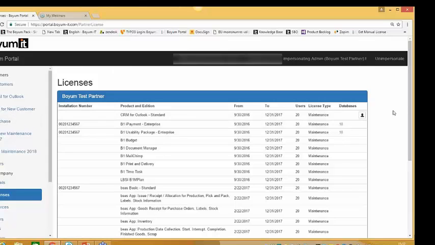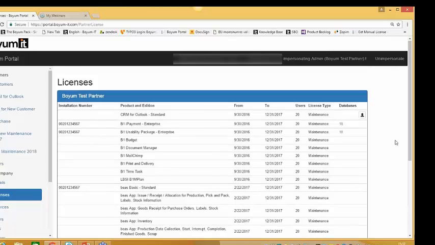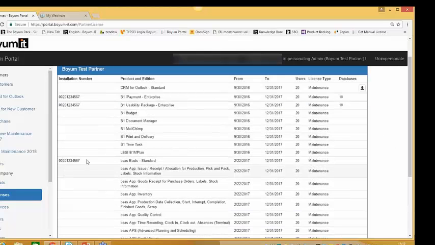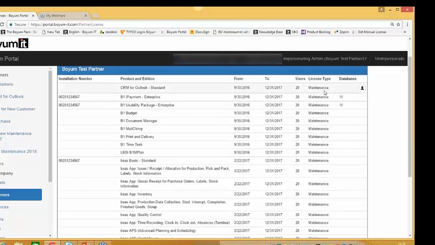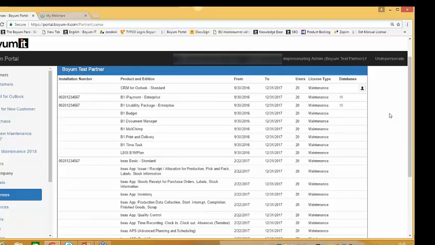The licenses here are the ones we have registered as your partner licenses. You can see the installation number to the left, the products that you have a license for, and when it's valid to. All partner licenses will be updated by the end of the year, so they will not expire. The type is of course maintenance, meaning that they will not expire. You have 20 users, and this is the number of databases.